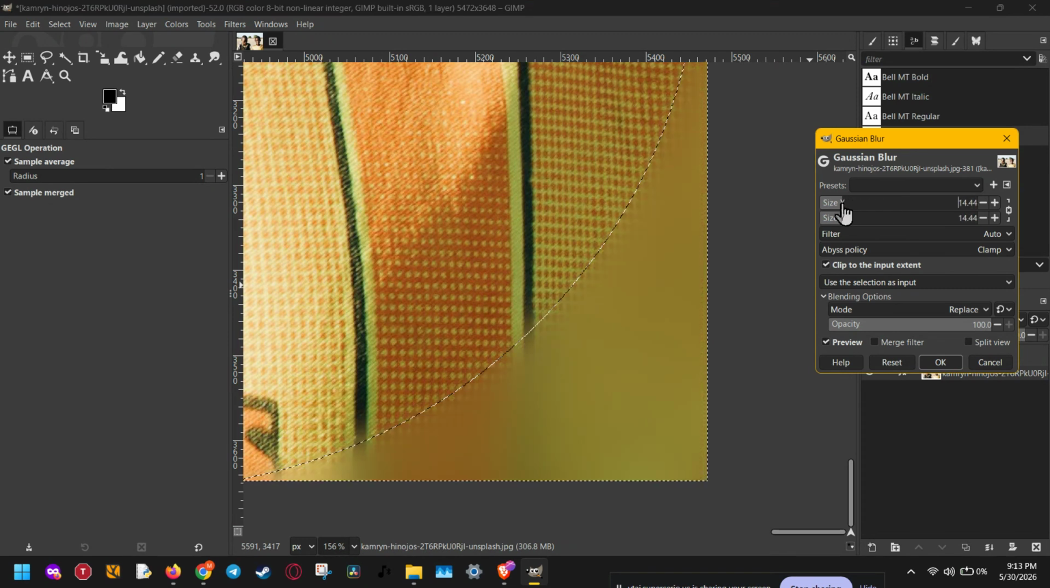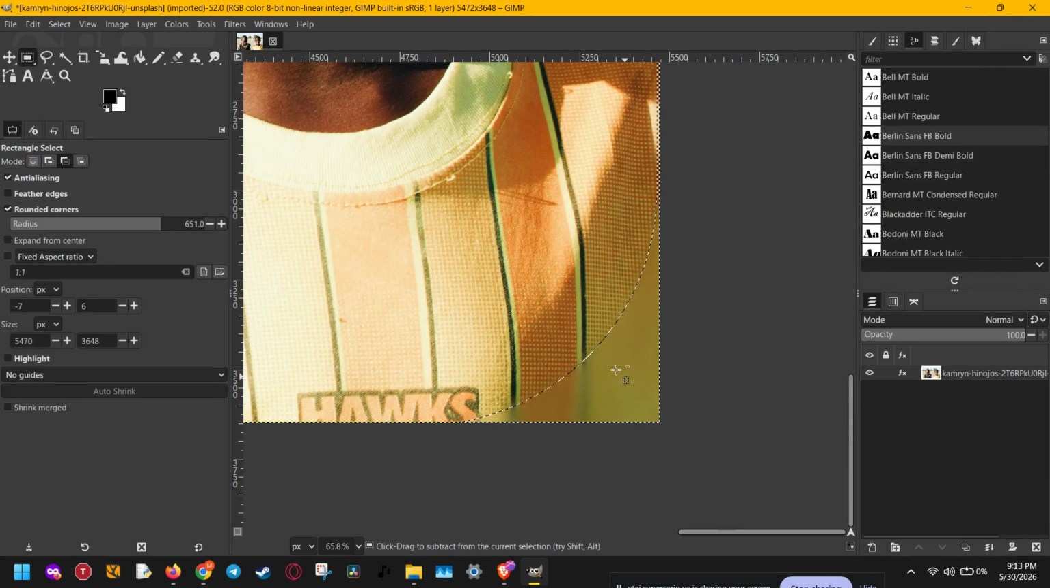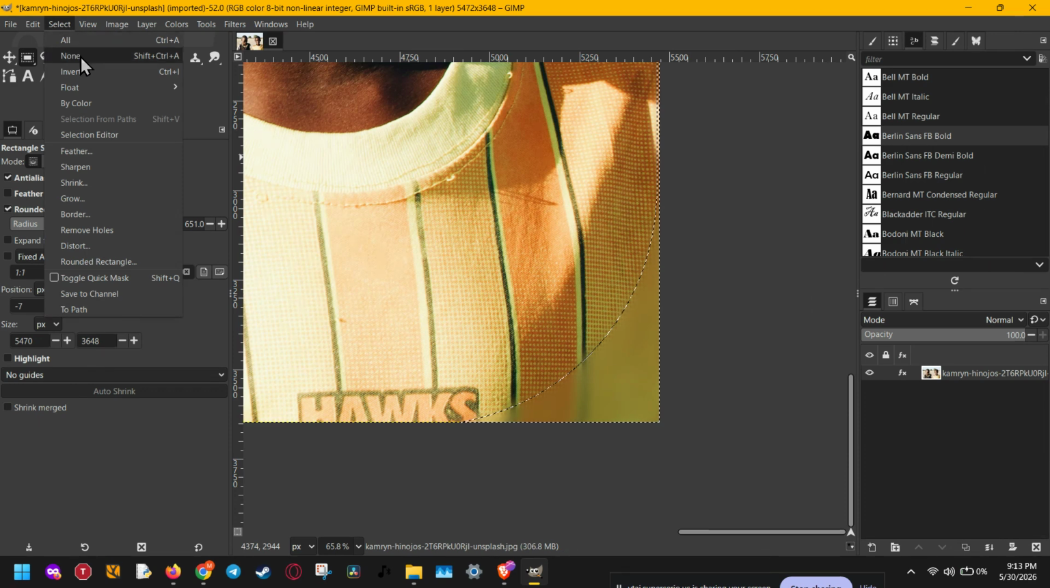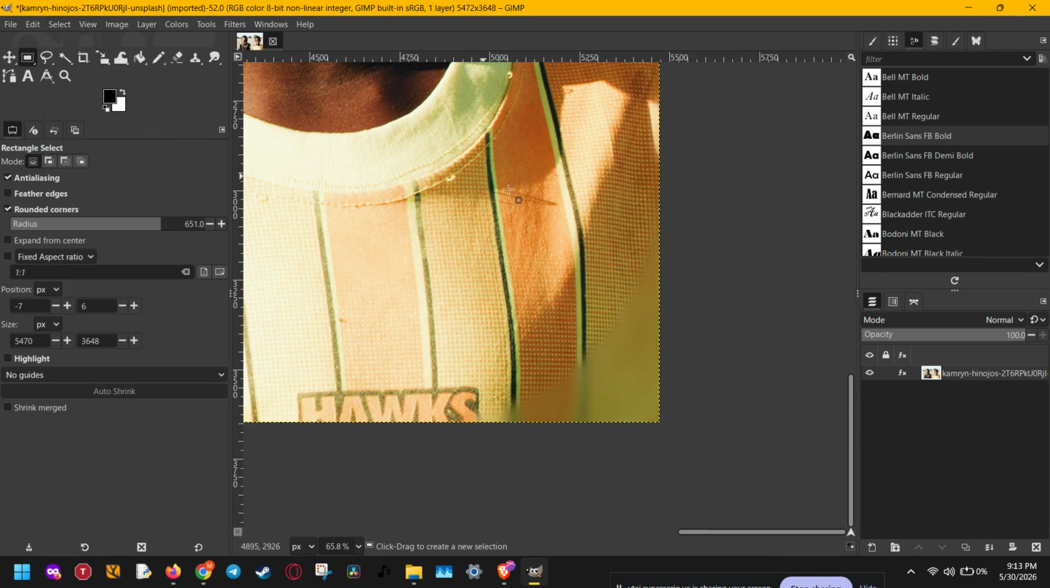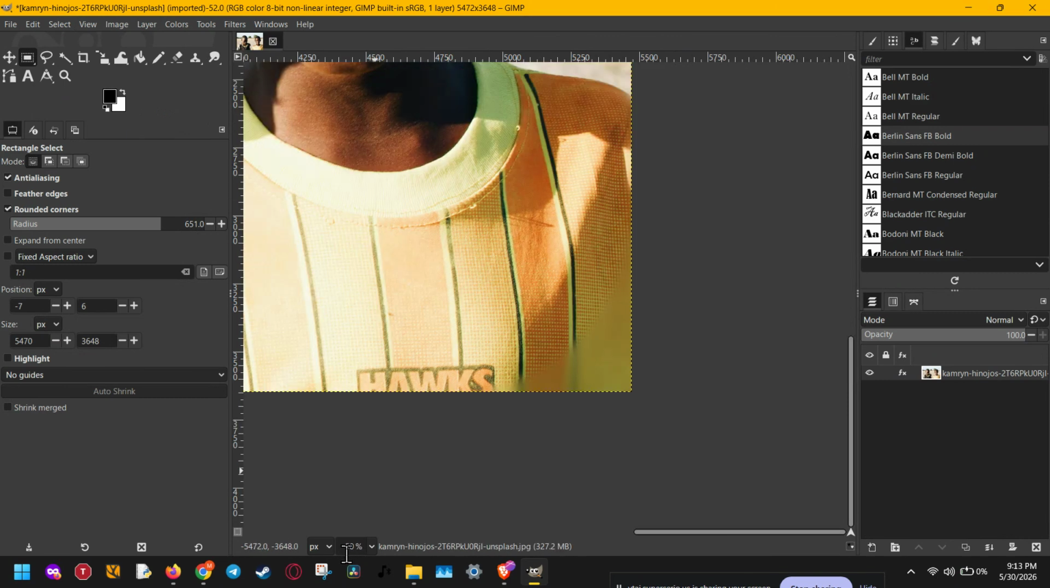Once the blur has been applied, you can remove the selection lines by going to Select and choosing None. The shortcut for that is Ctrl+Shift+A. Now your image should have nicely blurred, softened corners without any distracting selection outlines.